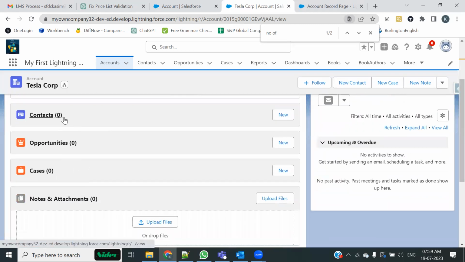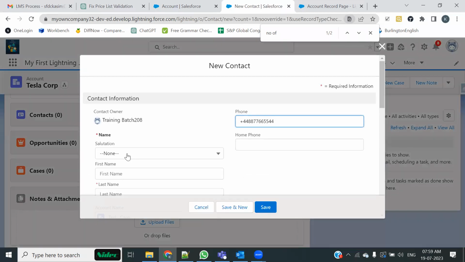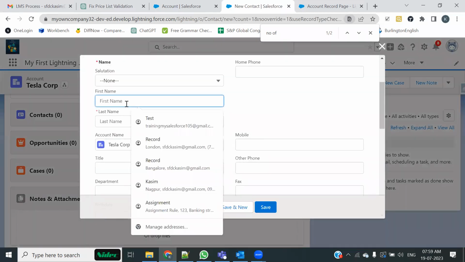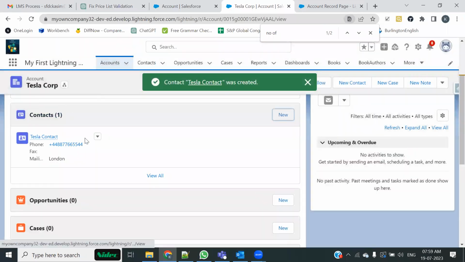So do we have any contacts? I'll just try to create one contact quickly for this. So it's a Tesla contact, and I'll try to save it. So now we have one contact associated to this account.